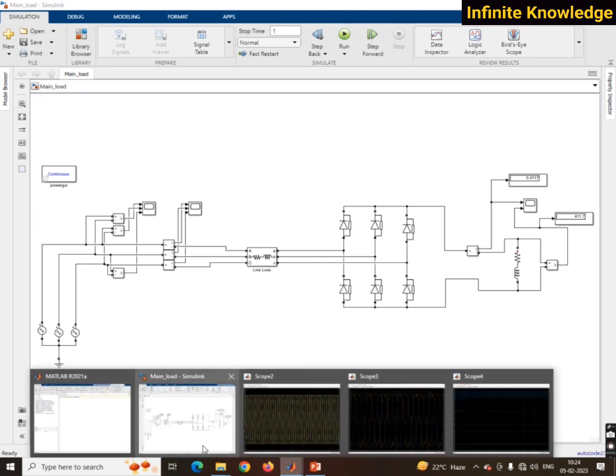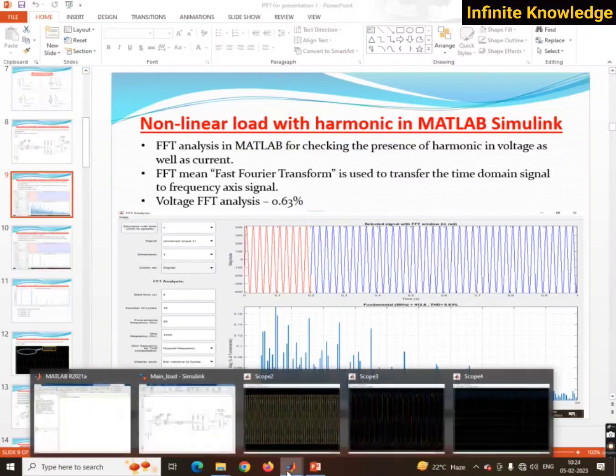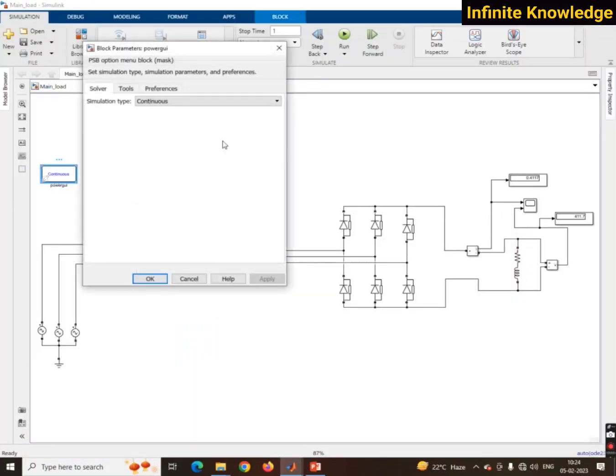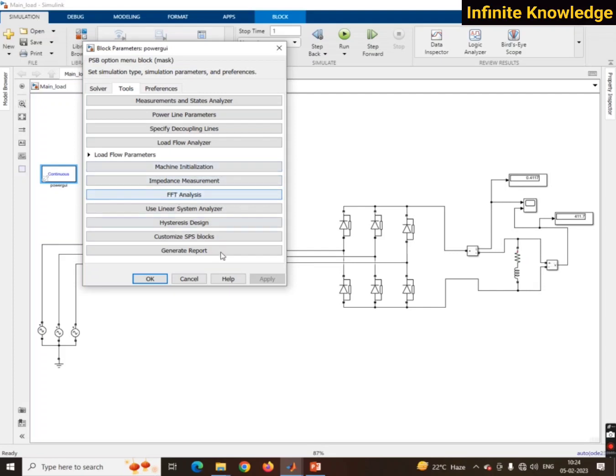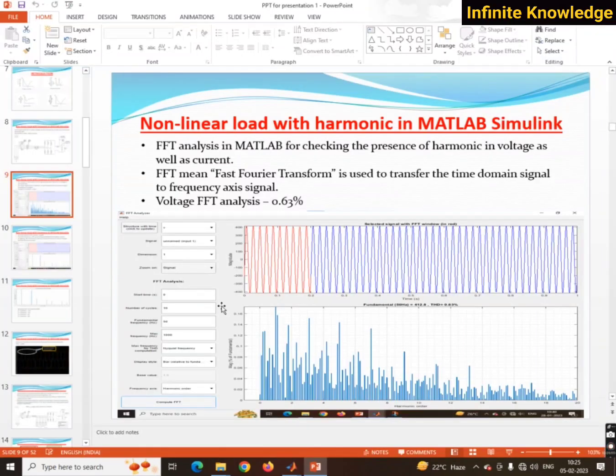Now, how to do FFT analysis, I will make a separate video and give the link in the description box. How to open this FFT analysis: actually you have to go to powergui and then tools and do the FFT analysis, but there are some changes you have to make. That will be covered in the next video or a separate video. Just focusing on the output.